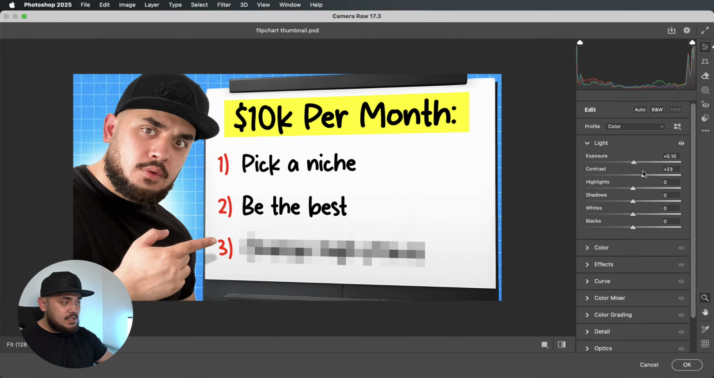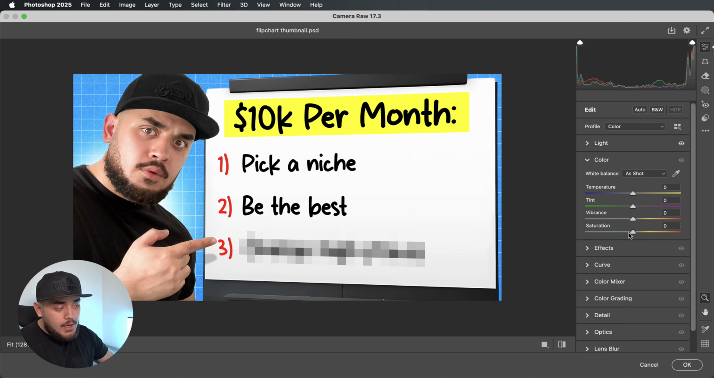Maybe we can take this to +20. Yep, a decent amount of contrast. Let's move into color. So let's go into color and let's try and adjust the vibrance. So maybe we can take this up to +5. Let's adjust the saturation a slight touch as well to maybe +3, and let's move into effects.